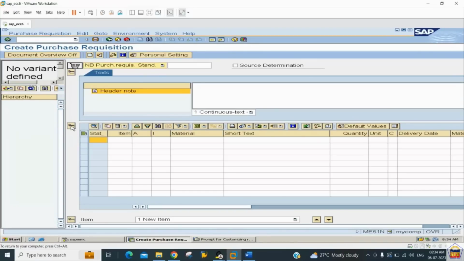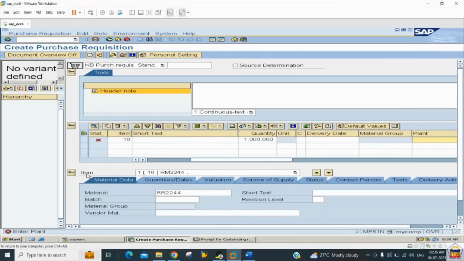So for example, here we want to have the material acquisition for the material RM 2244. Then how much quantity do we need? Let's say we need 1000 quantity, and then press enter button. Then we can mention the missing information. You can just see it is asking to maintain the plant ID. So here we have the plant field. It is in our case 2244. Then we can press enter button.